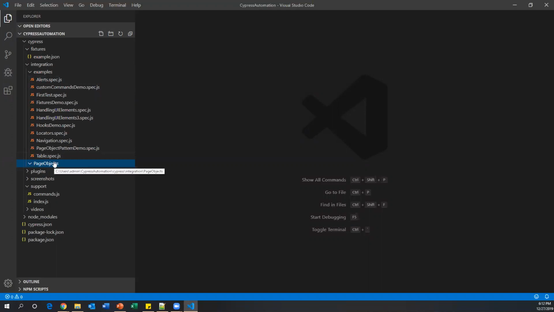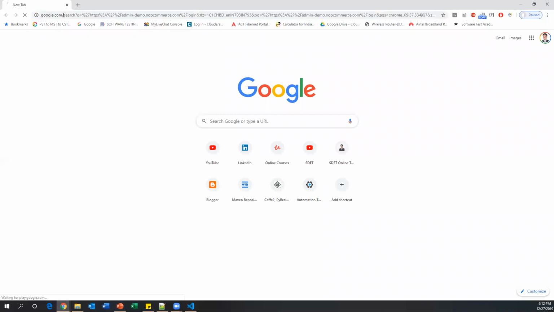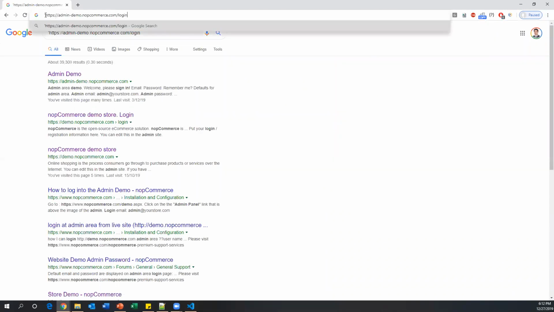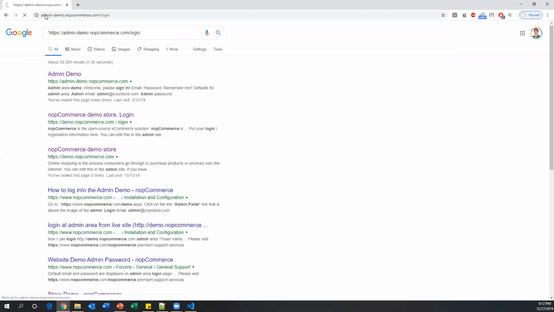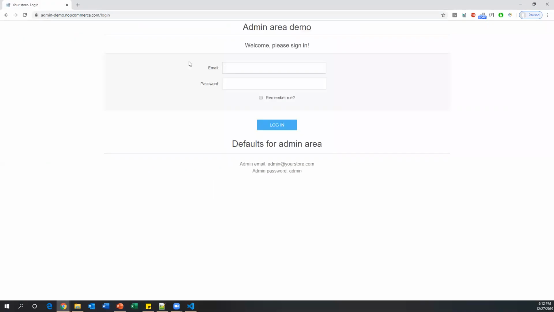Now how to create page object classes? Before that, let me identify the application. So let's go to the browser. Now this is my application URL, let me just put it here. I want to perform the login test, and to do this, I am going to use the page object model pattern. In the page object model, we need to add a few elements from this page, like email, password, and then login.